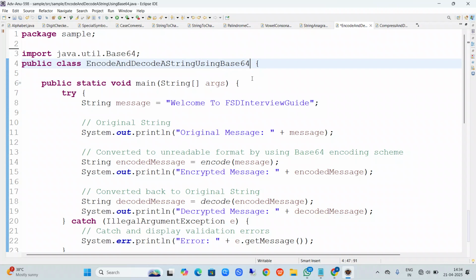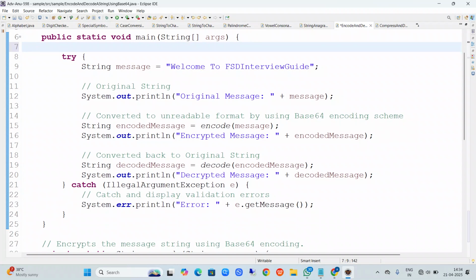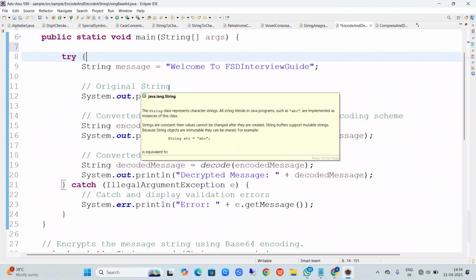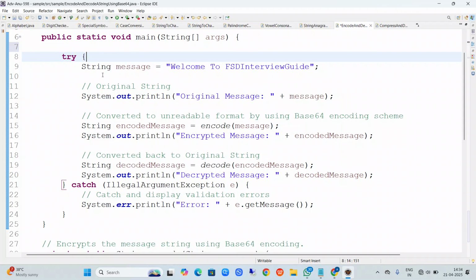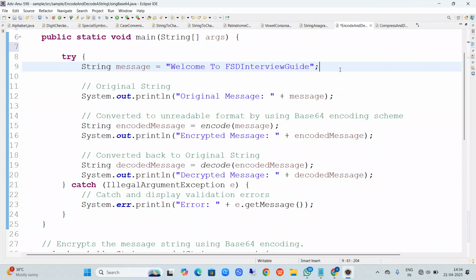And here, public static void main String array args. This is the main method, the entry point of our Java program. Here we are using a try block to catch a potential IllegalArgumentException. Here, String message equals "welcome to FSD interview guide". It declares and initializes a string variable with the message to be encoded and decoded.